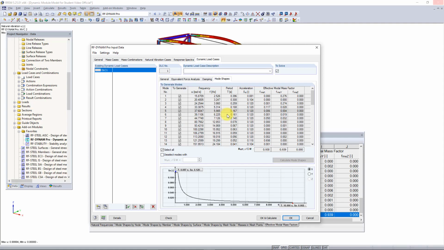Now in the last tab, mode shapes, the program wants to use all calculated eigenvalues to create equivalent loads. This really isn't necessary in this case because we just want to use 90% of the structure's mass participation. So instead of selecting all of our equivalent loads here, we can choose this option, deselect modes with, and we can enter the value 0.005 or 0.5%. What this will do is deselect all mode shapes that have less than 0.5% mass participation. This basically will help us with reducing our results and just creating a cleaner analysis.